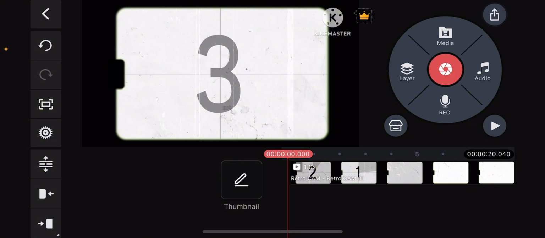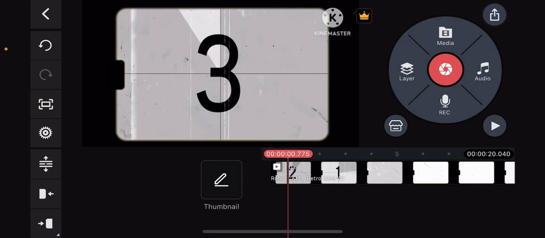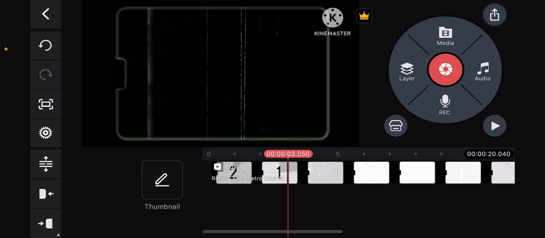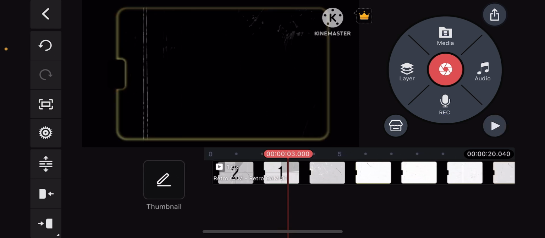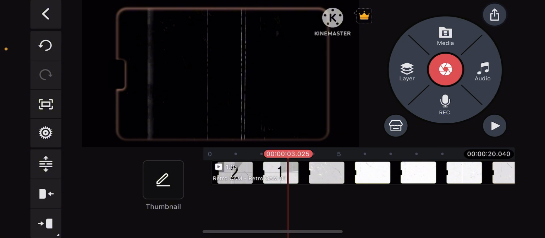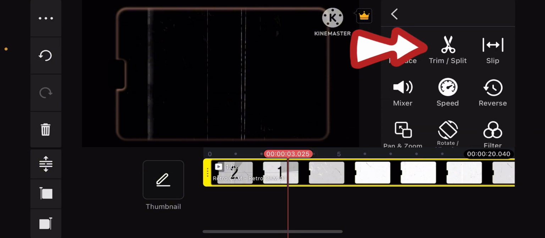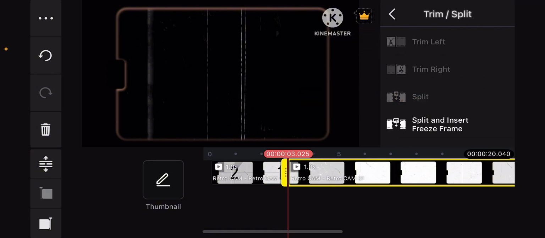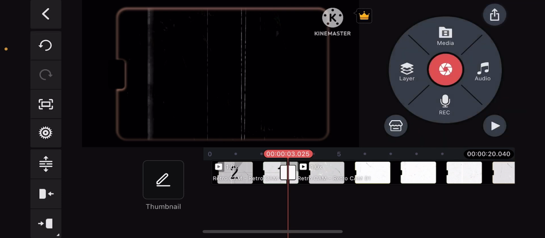What you need to do is just scroll all the way to the point where you want to add the transition. So I would just want to add it in this black screen right here. And then what I'm going to need to do is just select the video and then split the video at this point. So you would create two separate videos. So just click on split and then unselect the video.